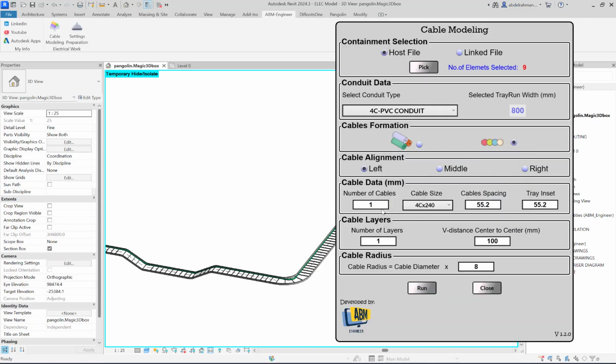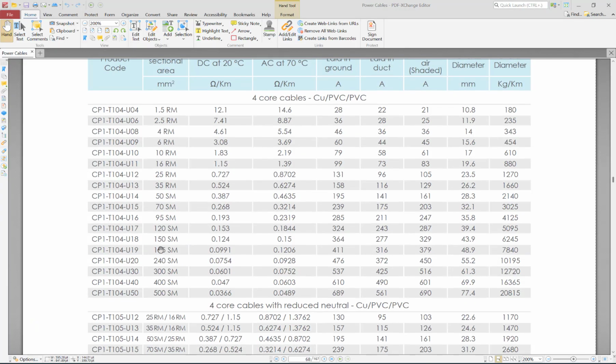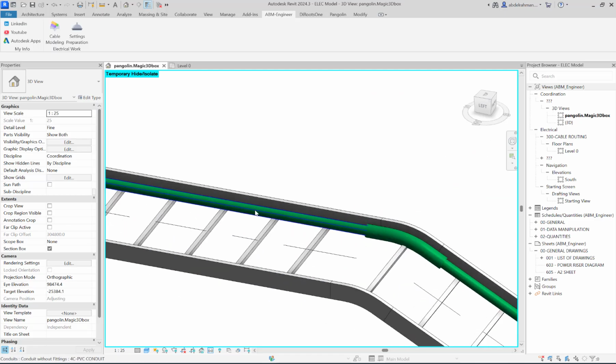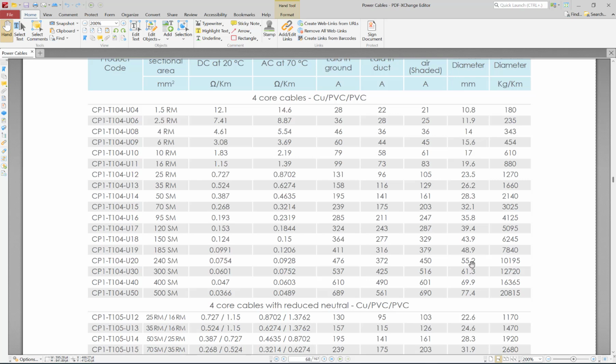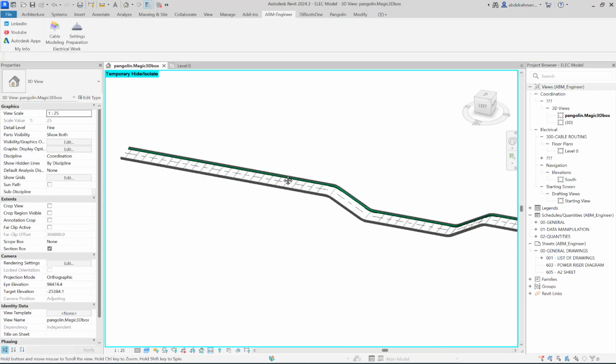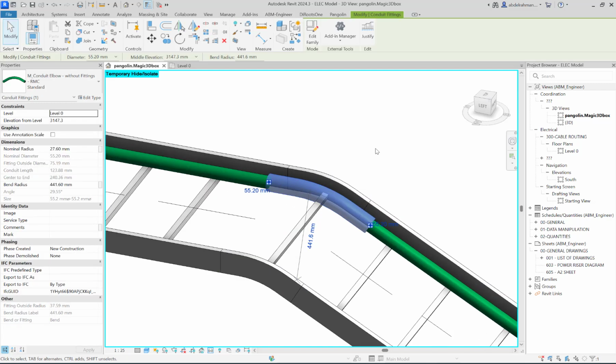Of course, we modeled just one on the left. As you can see here, this is the one we did. 4 core 240. The diameter is 55.2, according to this. This is okay, because the lookup table is not adjusted to this diameter, but you can just adjust it from inside the family.